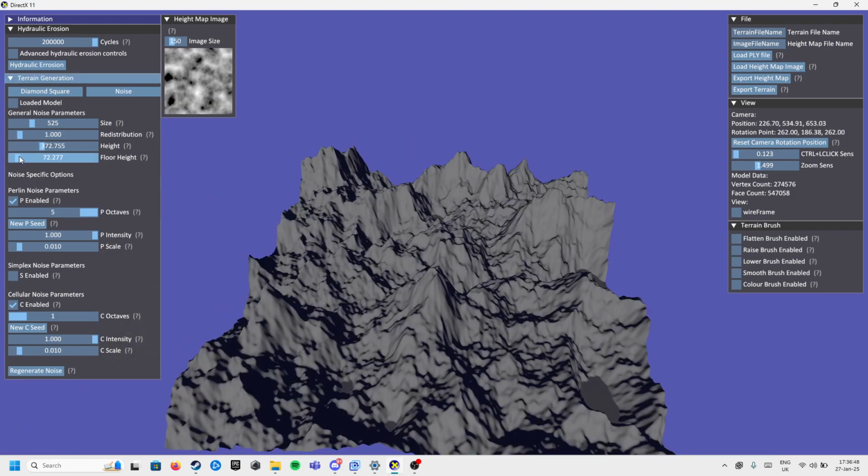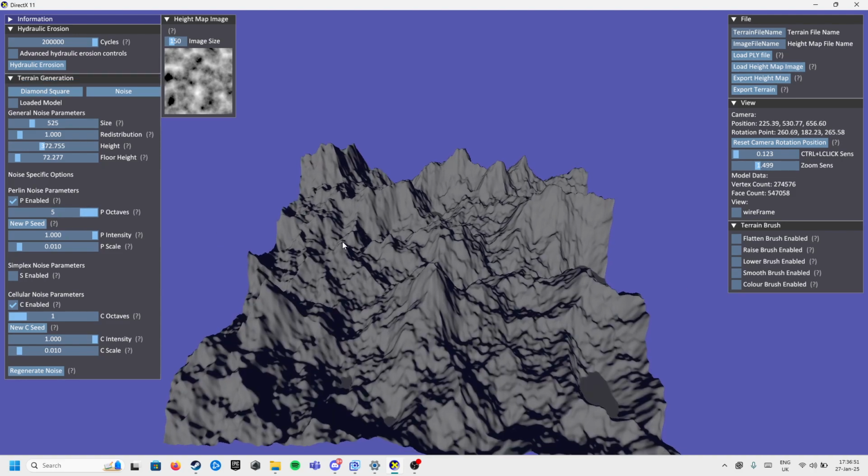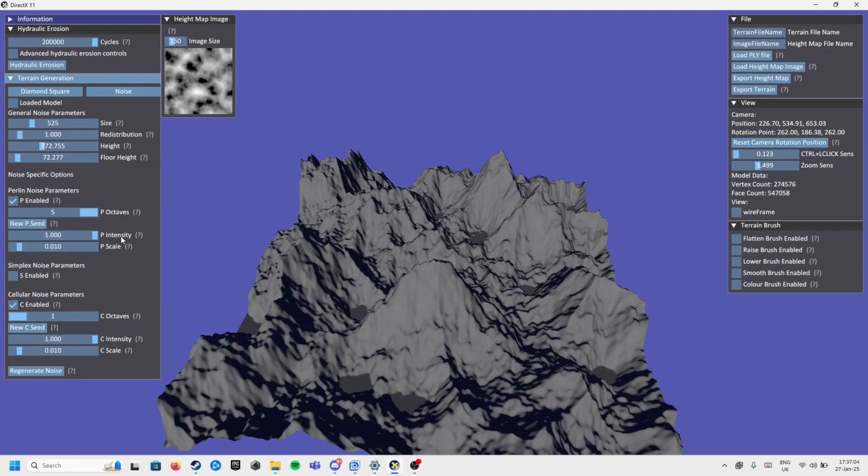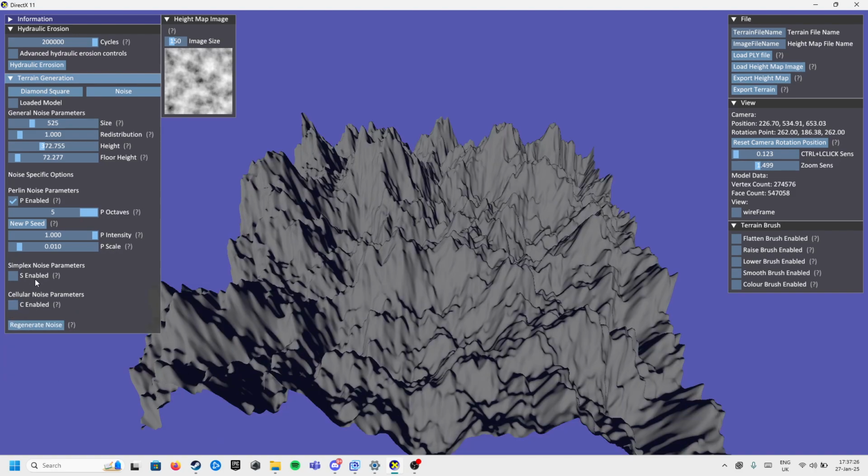On from that, you have the noise controls specific to each noise. The octave I explained already. You have new P seed and new C seed. That generates a new noise seed to change the noise that you have. The P intensity, or intensity in general, only works when you have multiple noises enabled. What it does is it averages the noise based on the weight of each noise that you're using. If you only use one, it uses 100% of that noise.